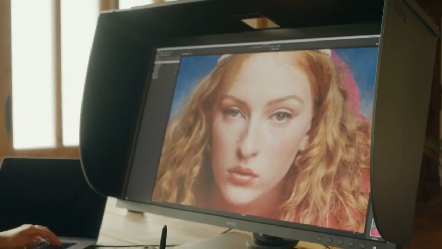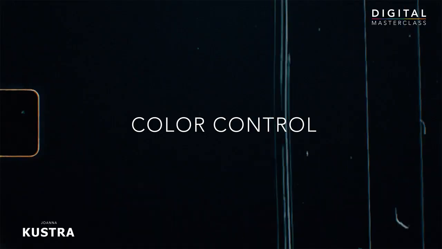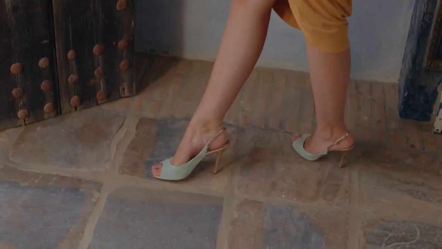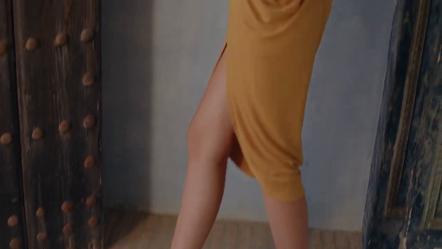As important as a good monitor is, I would put the same importance on calibration. Regardless of the monitor you have, calibration is a must. It's really important for me as a fashion and beauty photographer because colors need to be really precise and really accurate. I need to be sure that the final colors are the same as the product.